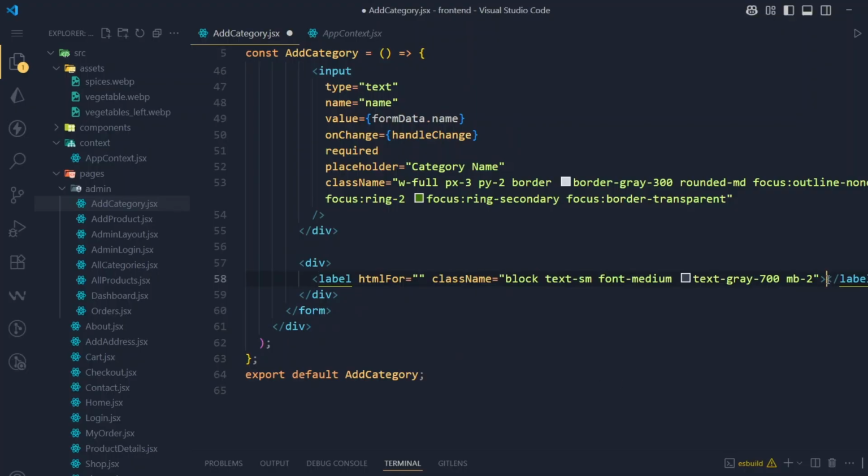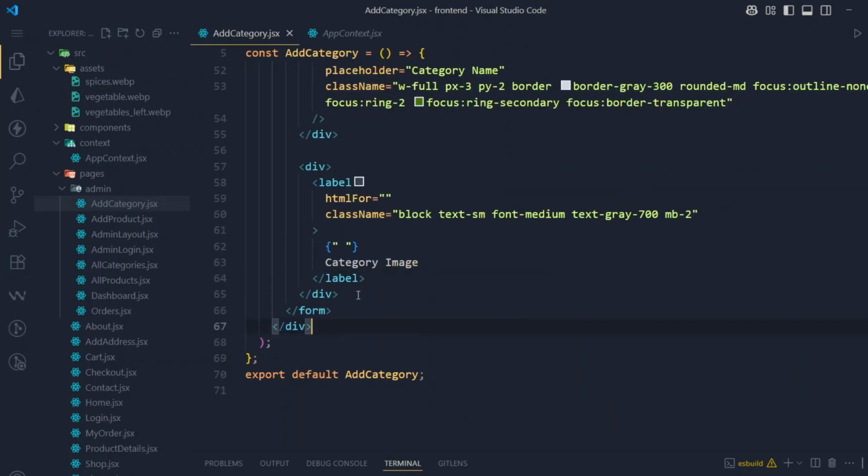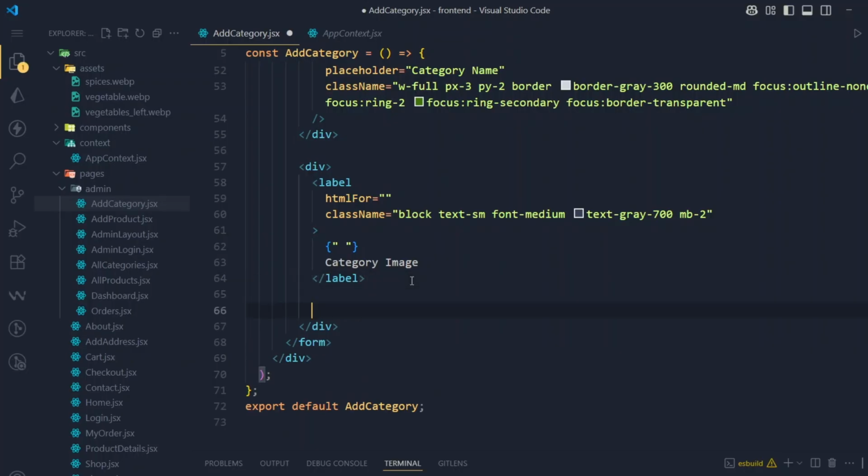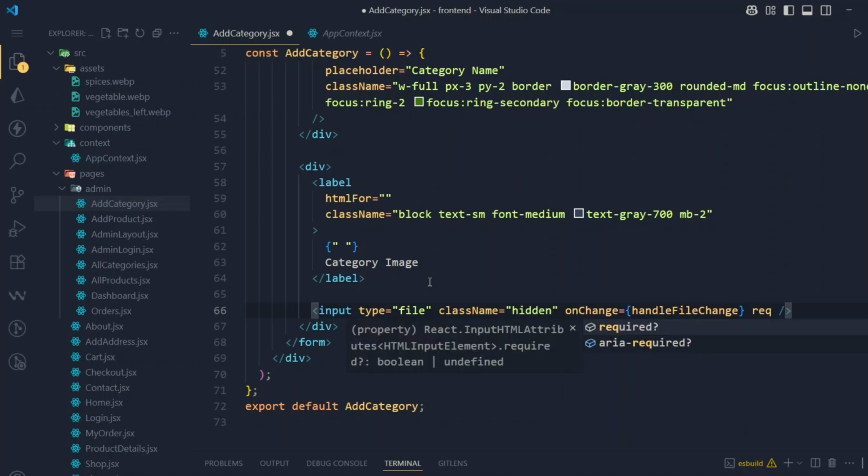This label will be category image. Below this label we will use an input tag, and the type will be file. We will give it a class name of hidden because we don't want to show this, and we will use onChange. Here we will use handleFileChange. This function is already created above, and it will be required.